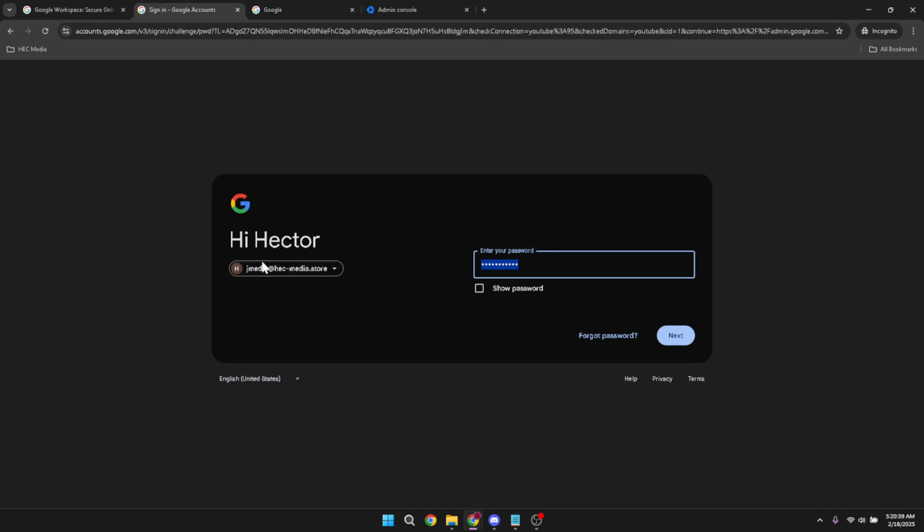Once you've selected the correct account, go ahead and enter your password. Security is a priority here, so double check that you've typed it correctly to avoid any hiccups. After entering your password, simply click on the Next button to proceed. This brings you one step closer to accessing the admin features you need.